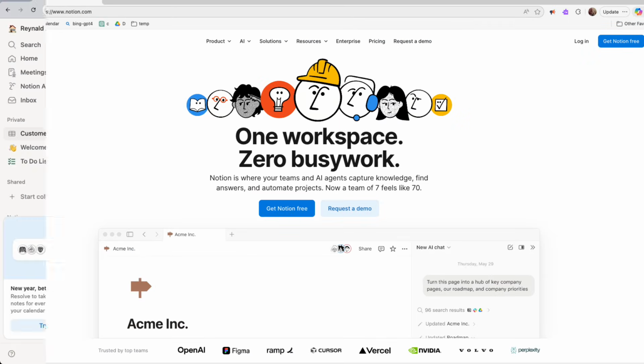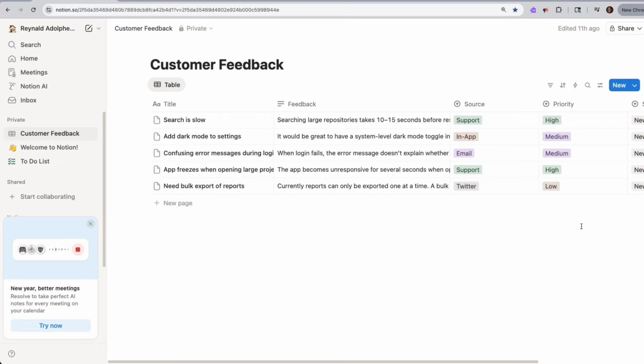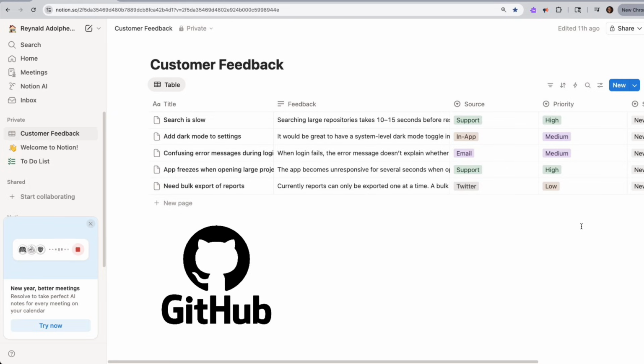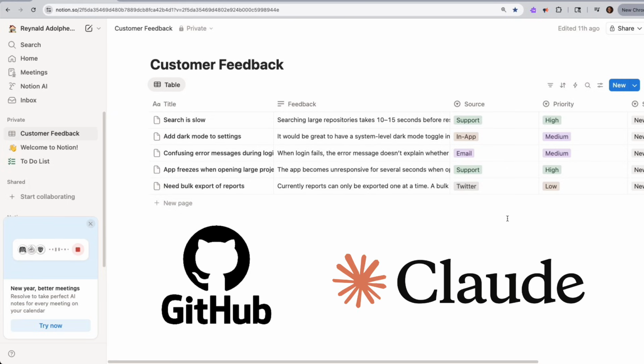I have a Notion database here of customer feedback, and what I like to do is create GitHub issues for them by using Claude Desktop as a client. Let's see how easy it is to add each and get it done.